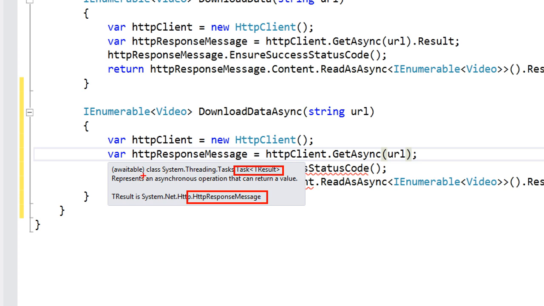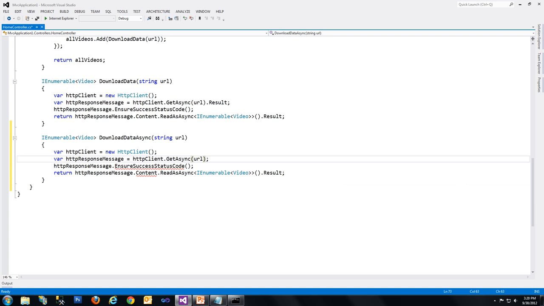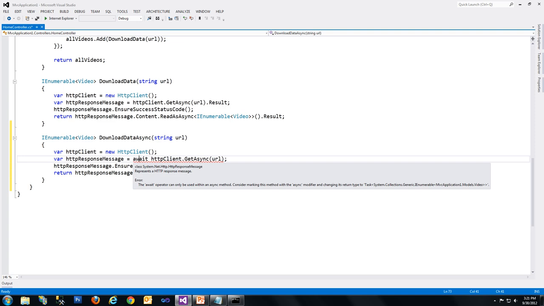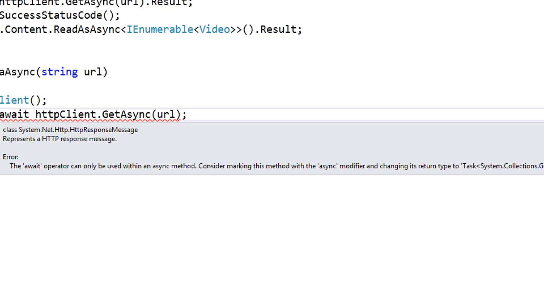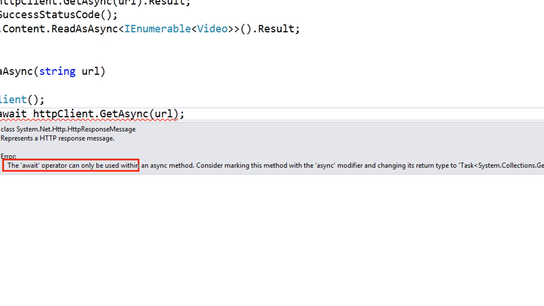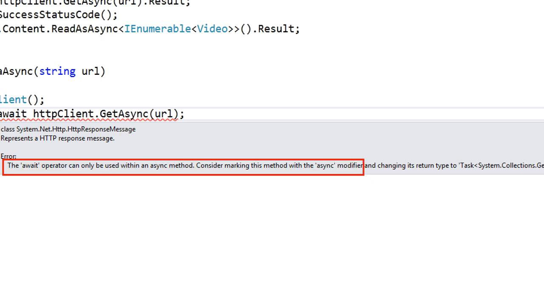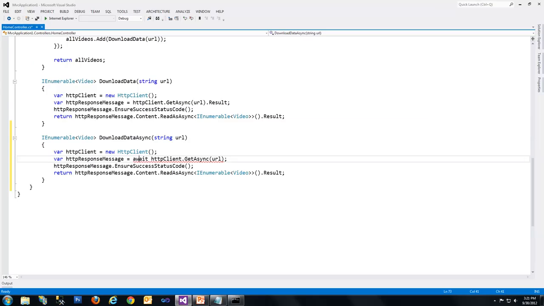But you probably didn't notice it before. I didn't actually highlight it before. This is the awaitable. So this method is awaitable. And so what we can do is let's await it. But when you do that, it says over here, the await operator can only be used within an async method. Consider marking this method with the async modifier. Okay, let's consider that. So we go up here and mark it as async.